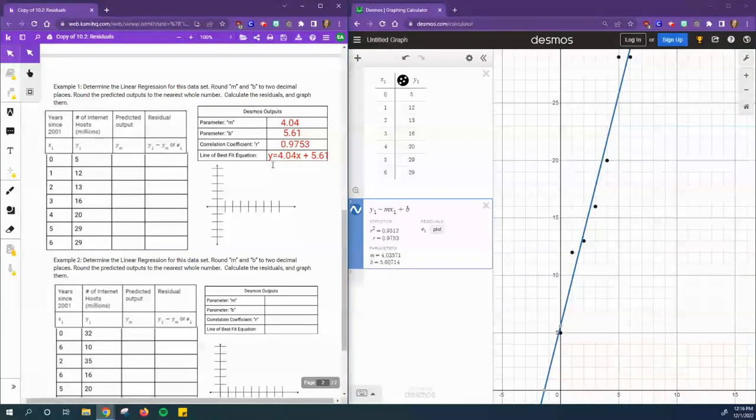So if we want to calculate this ourselves, we could say for the x value of 0, I would have y equals 4.04 times 0 plus 5.61. And then repeat with 1 in place of x, and so on. I want to show you how you can have Desmos calculate those results for you.